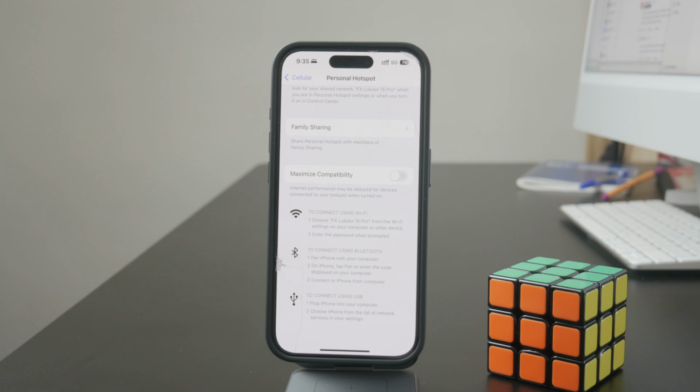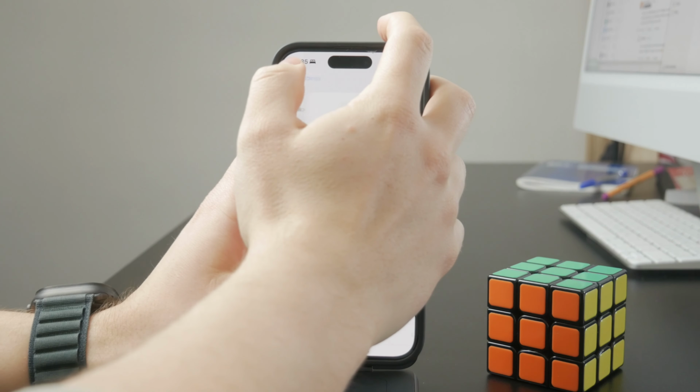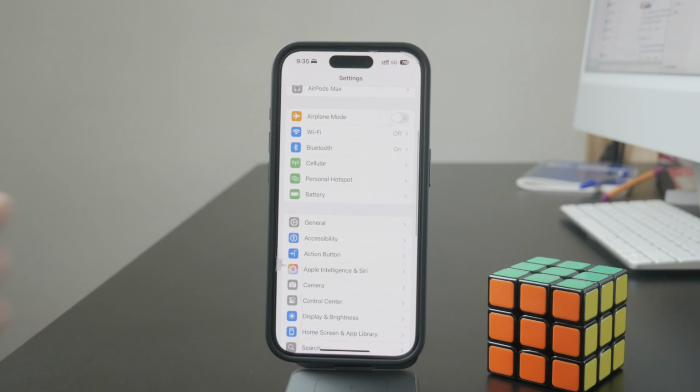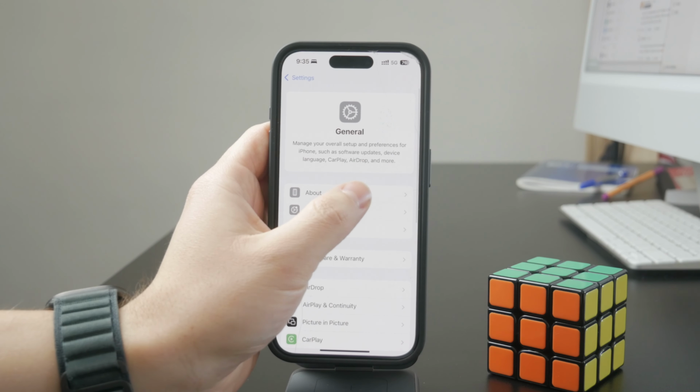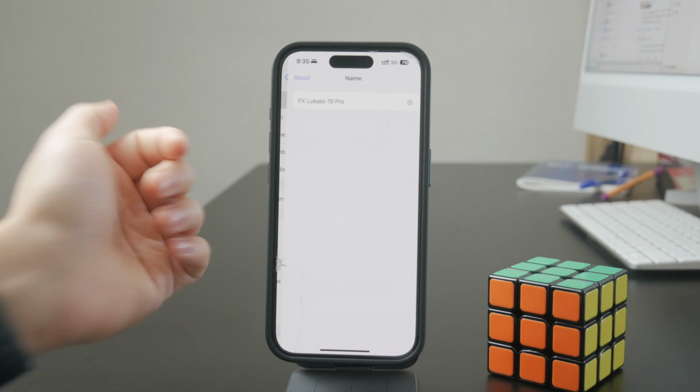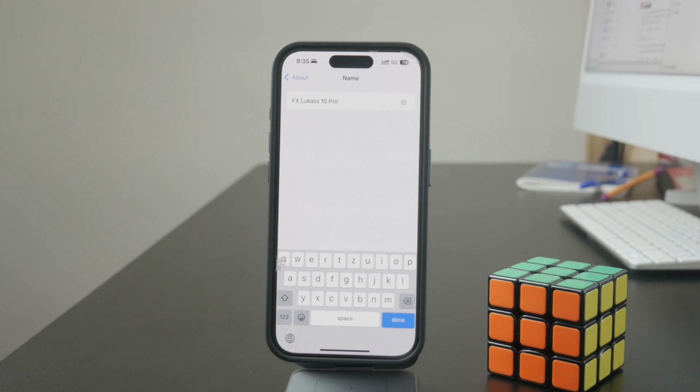One more thing, if you're interested in changing the name, you cannot do it in these settings. You have to change it as the name of your entire device, which is part of the general and then the about section. There you can change the name of your iPhone, which is linked to the name of your Wi-Fi hotspot. So this is where you can manage this.